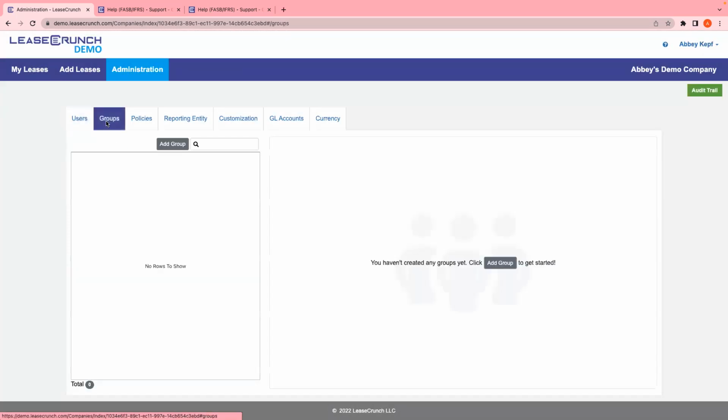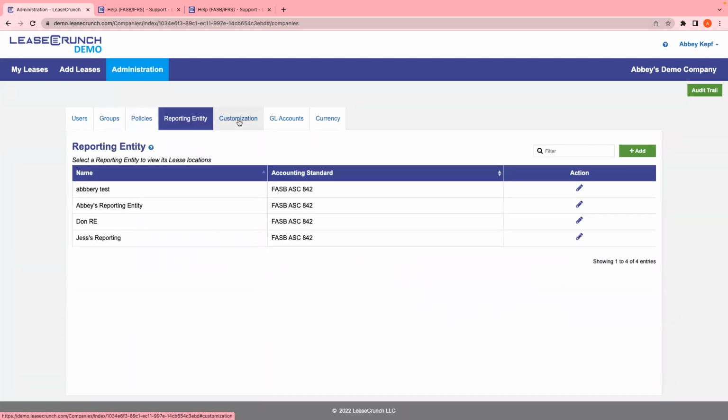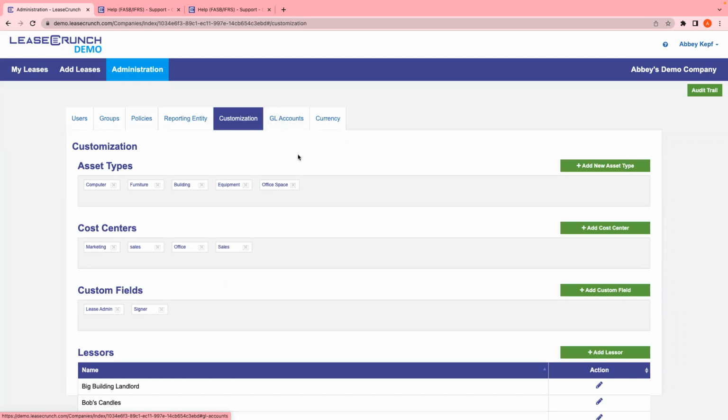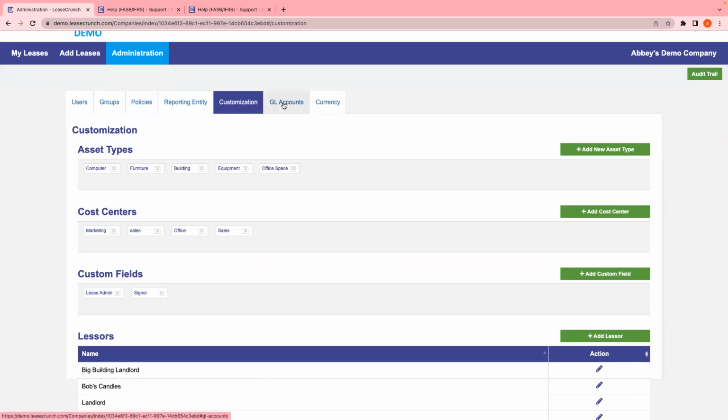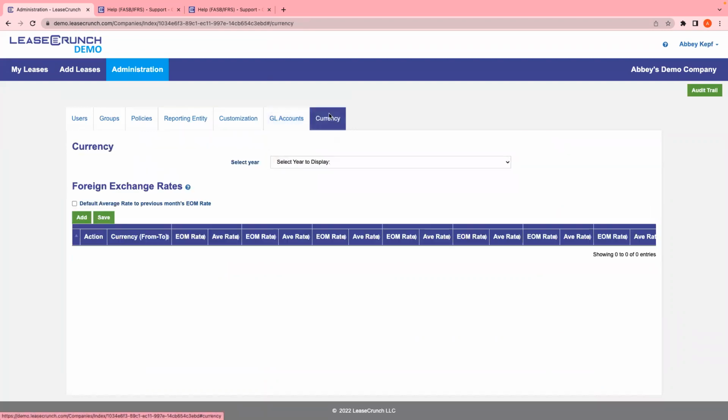So you can create users or user groups. There are some policies to go over as well that you would get to select as an admin, setting up reporting entities, customization for your leases, such as asset types and cost centers, your GL accounts tied in with your reporting entities, and any type of currency that you're working with.